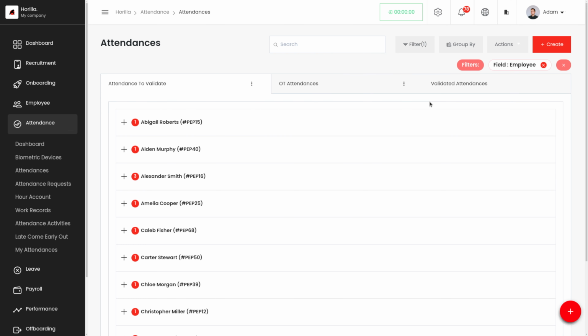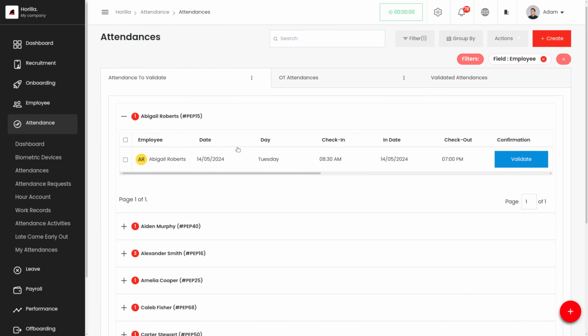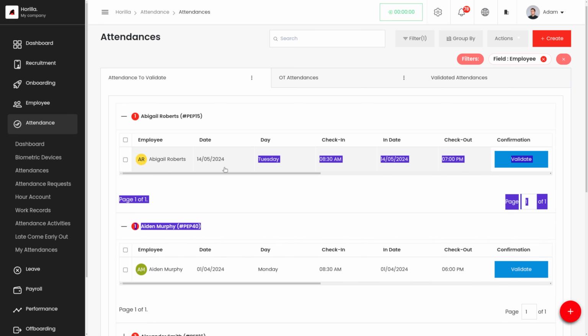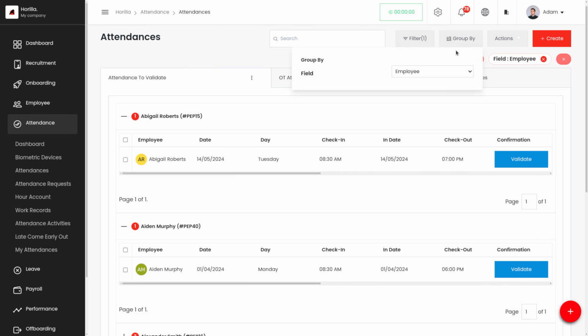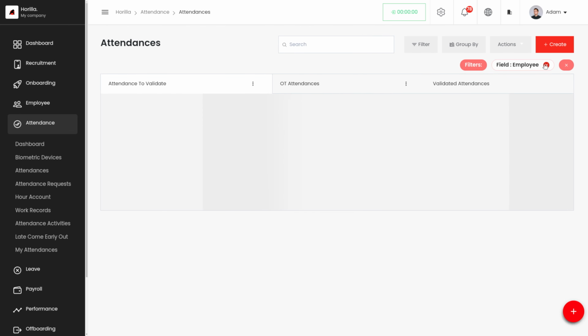Let's click on employee, and we can see that the attendances have been grouped by the employee's name. So under each employee we can view their attendance like this. So this is the use of the group by option over here. And if you want to remove it, we can click on remove.